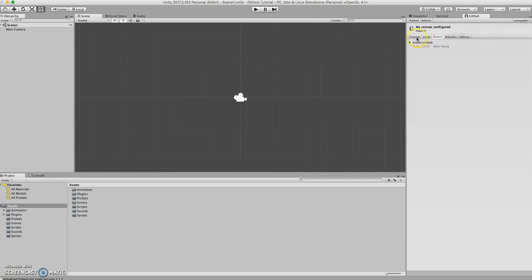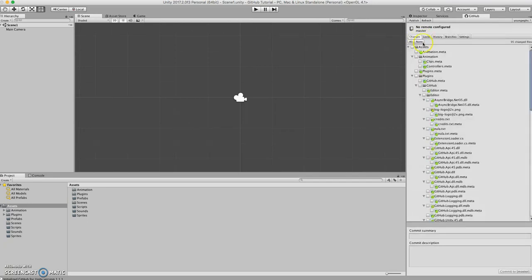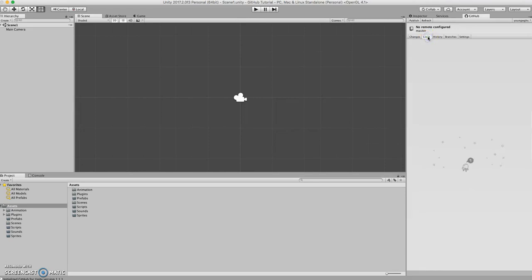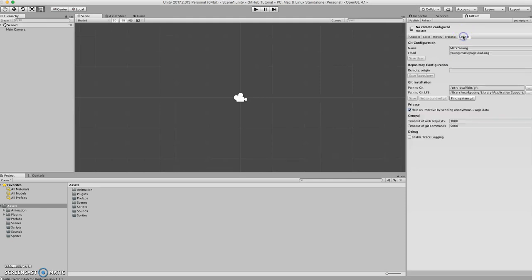So you can see we've got a section that says changes. We've got a section that says locks, which we could talk about in a future video. We've got the initial history. We've got branches, which we're going to talk about shortly. And then we have settings. We're going to want to go to the settings tab first.